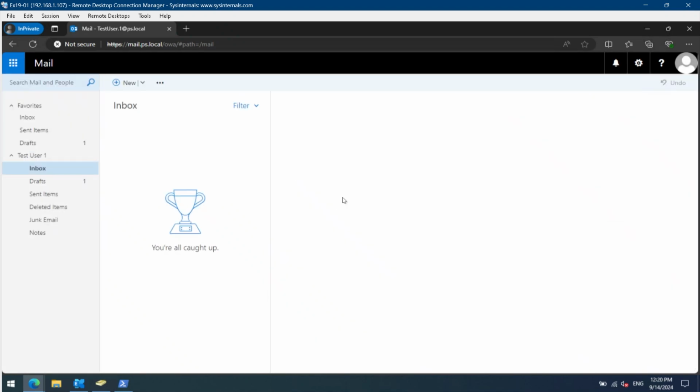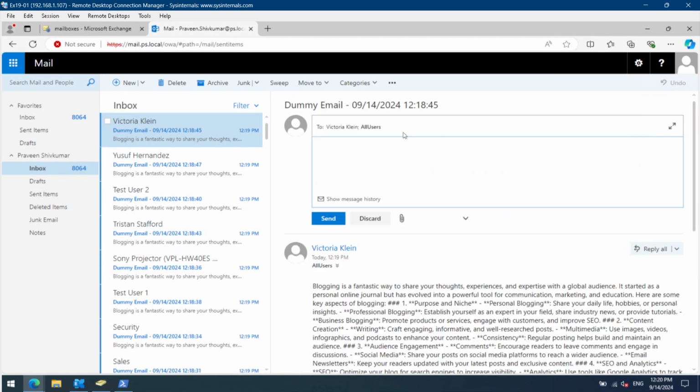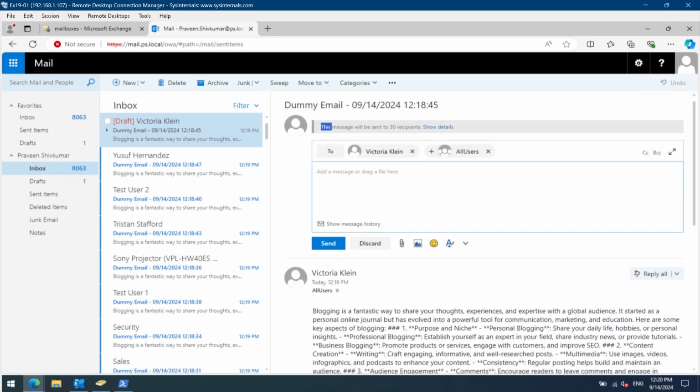These kinds of mail tips can also be seen while we are using reply all, as this is saying this message will be sent to 30 recipients. So mail tips are the information which you can share with the user who is sending or drafting an email even before he sends that email. This way you can avoid any mail flow related issues or provide the required information to the user.